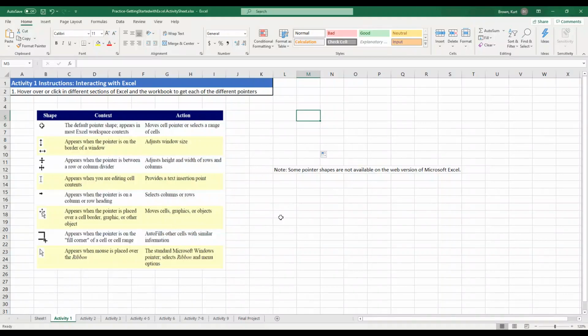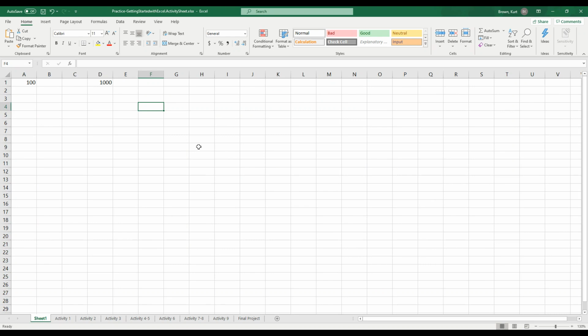Okay, so we just did activity 1 in our last video, so we are ready to move on to working with cells. I'm going to click on Sheet 1 down here. Again, as you can see, we have a lot of different cells. Let's say we have a lot of data here and you're not quite sure where you are.